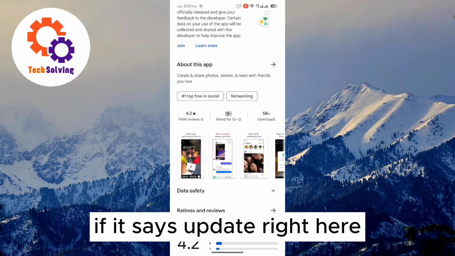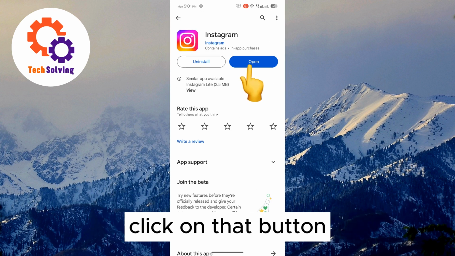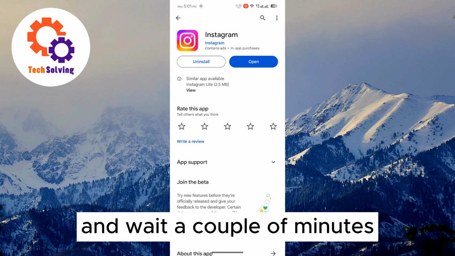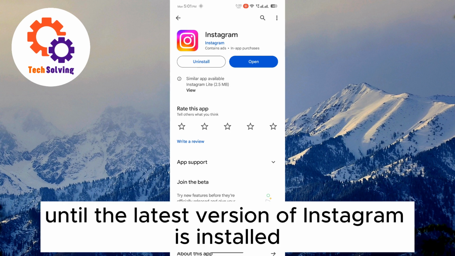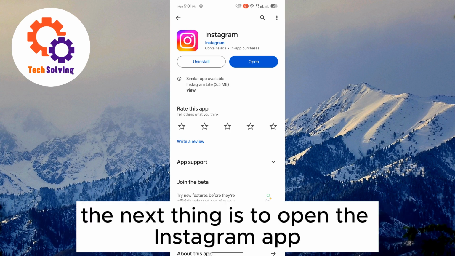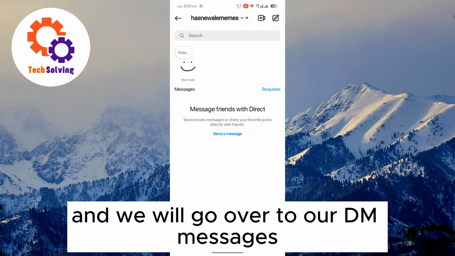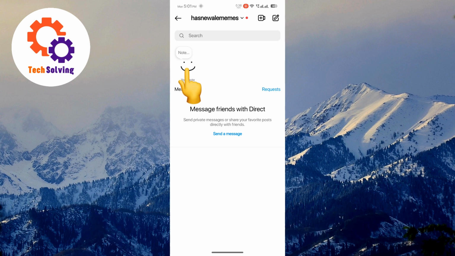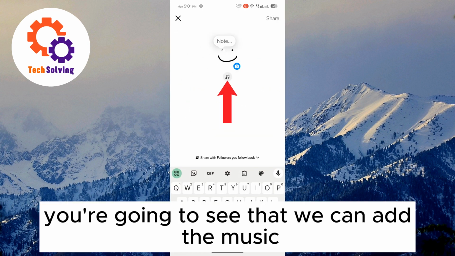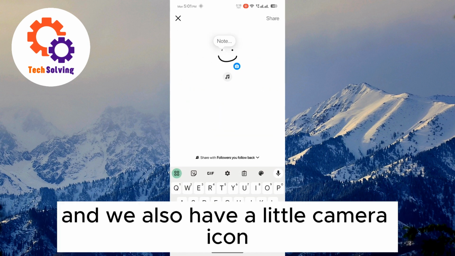If it says Update right here, click on that button and wait a couple of minutes until the latest version of Instagram is installed. The next thing is to open the Instagram app, and we will go over to our DM messages in order to create a new note. You're going to see that we can add the music, and we also have a little camera icon.